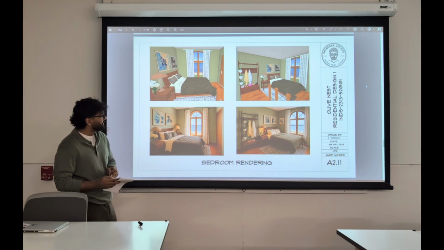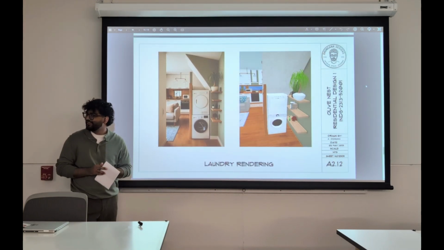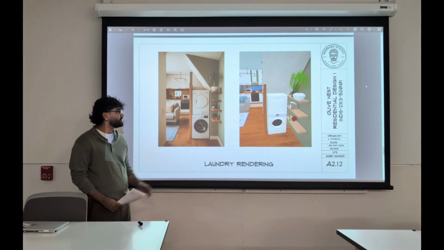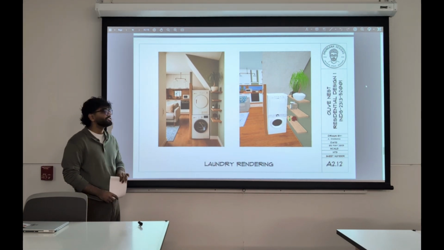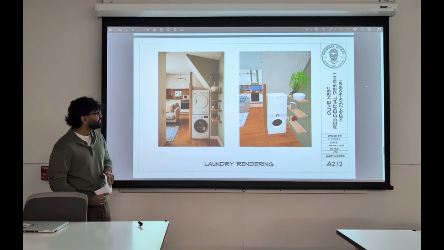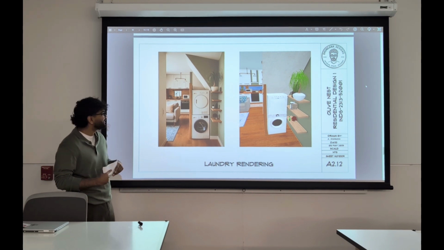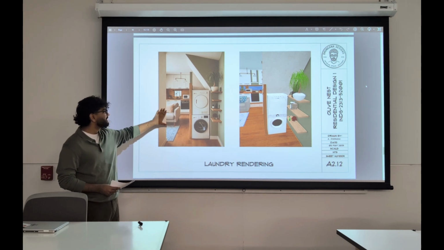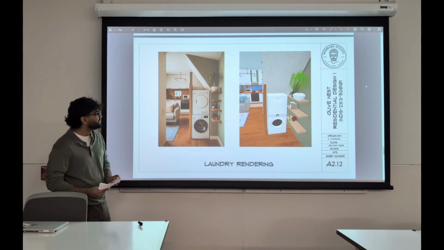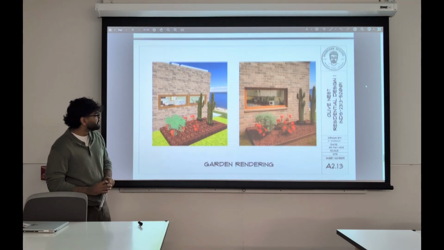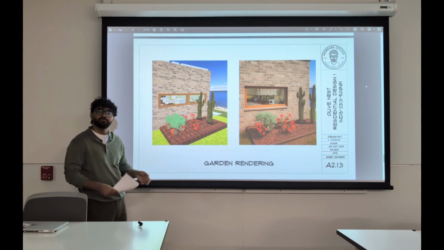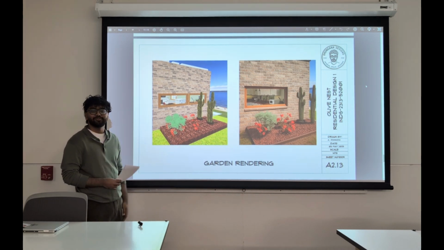Let's look at the laundry rendering, which is under the stairs. I used a lot of storage on the wall so she can put her laundry things there. It's a two-in-one unit. I couldn't find it in the software, so I used this. You can see the kitchen over there, and the laundry and the living space right here. And lastly, this is the garden rendering, which is right beside the kitchen, so she can grab some vegetables and throw them through the window.